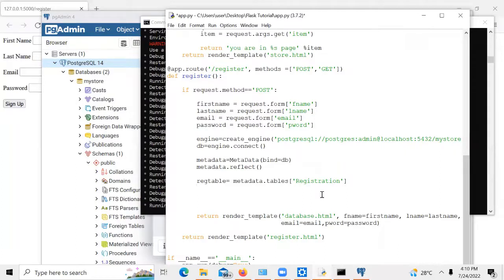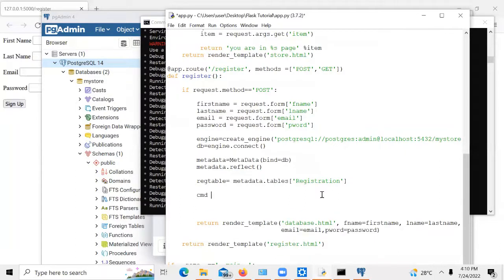So I'm going to say veg. We have to create a command first. Command equal to veg table dot insert. So this insert method from the veg table can be used to add all these values into the tables.